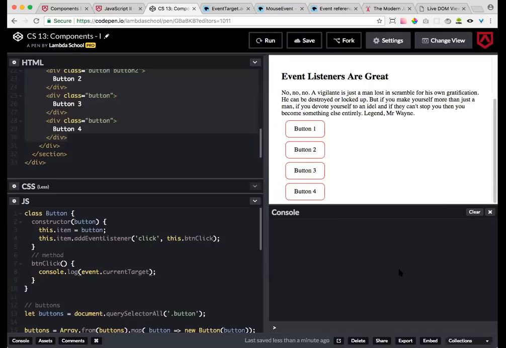But I want you to notice something very interesting. We didn't pass in the event to our method. Isn't that weird? We didn't have to say event here.